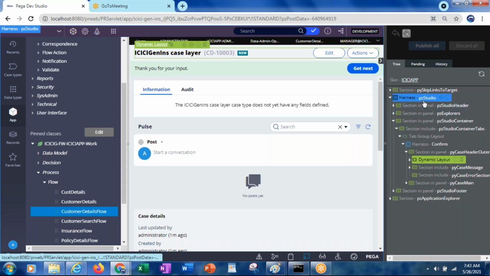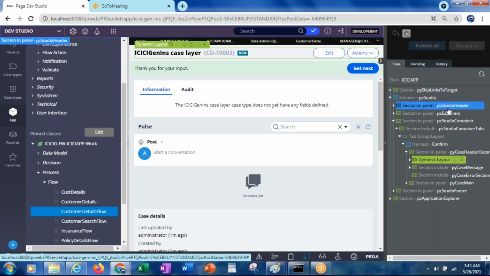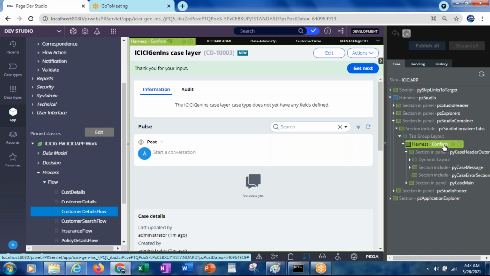Okay, here it is having right now PZ Studio, it is referring to that, and internally it is referring to the many other sections. But finally, our work is referring to the confirm harness. In the confirm harness, we have our work object information. Okay, so now it is confirmed. Why? Because here it is routed to the different operator and it is just confirming to the user, thank you for your input. It is just giving the message to the user, thank you for your input.